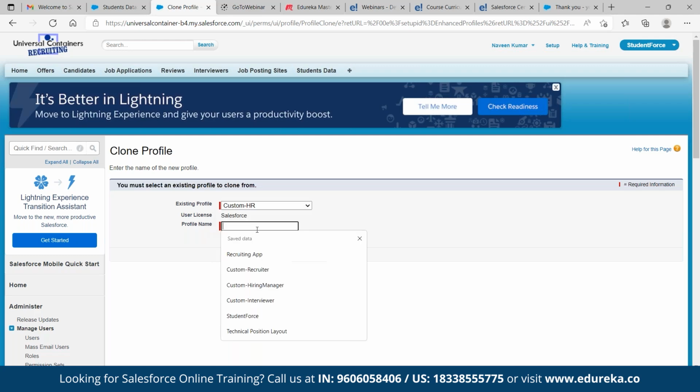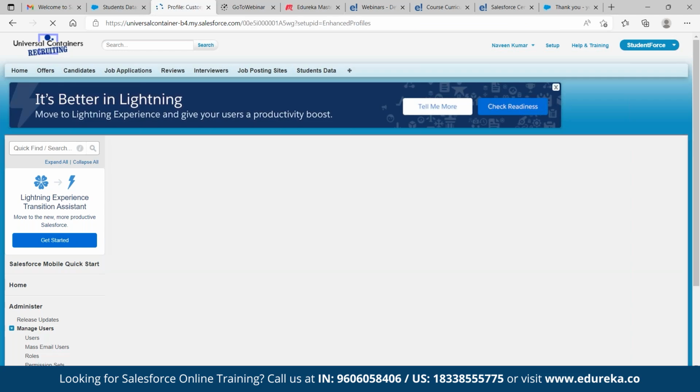Let us say custom HR. And if I want to create a profile called custom recruiter, first I need to clone this profile. If you want to create custom profiles, you first clone a standard profile and then edit that profile. One profile can be assigned to many users, but one user cannot be assigned to many profiles. That is very important. This is how you create the profile, like custom recruiter, and this is the profile.